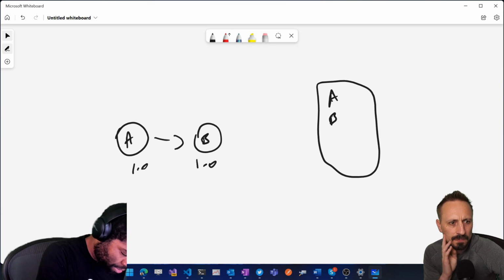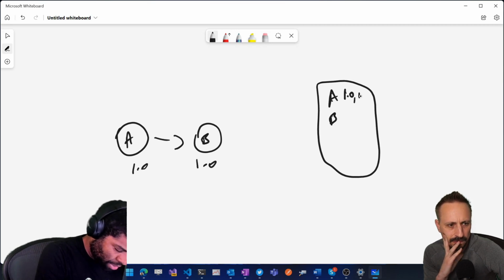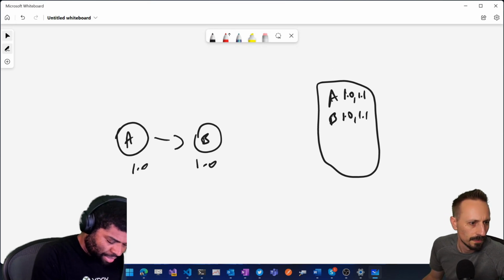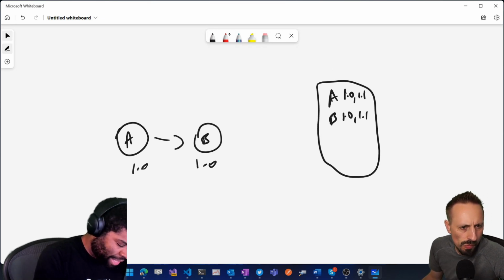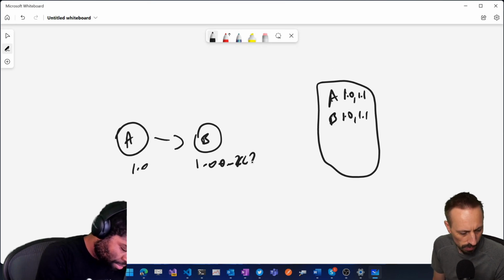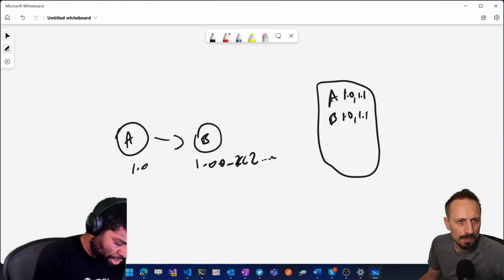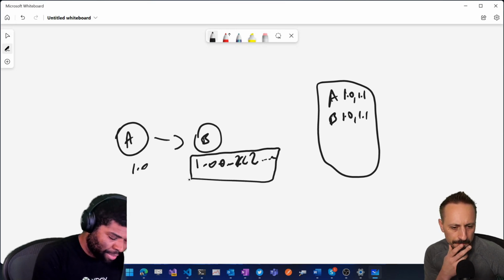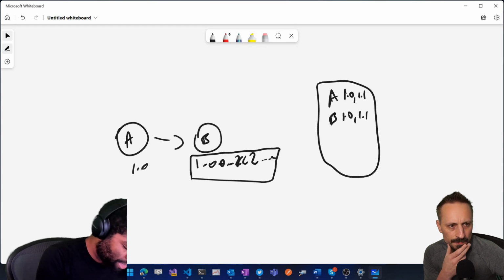A 1.0, A 1.0, 1.1, 1.1, B 1.0, B 1.1. What's happening is it seems as though A compiles against B 1.0 RC2, and this never got pushed to NuGet. It's some intermediate build. So what NuGet does is it looks for the highest version bigger than what is compiled against. And it ends up finding B 1.0, for example.